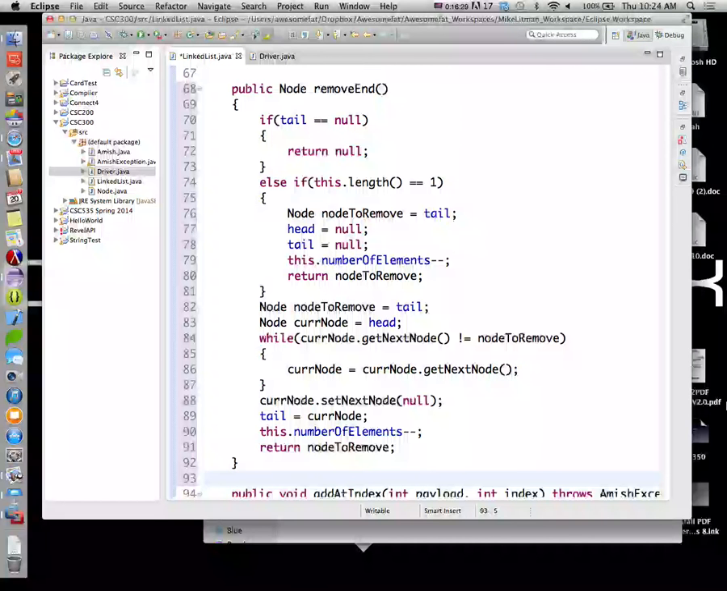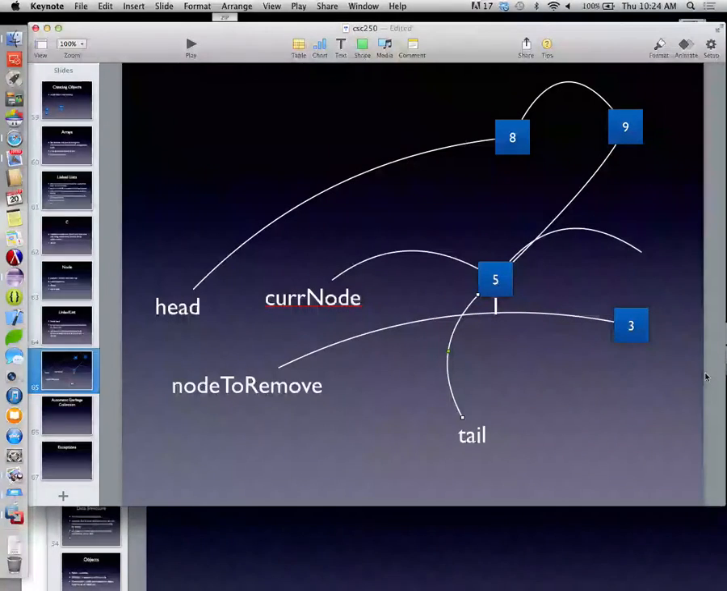That make sense? So after all is said and done, node to remove points to the guy we want to remove. Tail points to the new end of the list. The new end of the list points to nothing. Null. His next pointer is null. And cur node will die a natural death because it was a local variable of remove end.